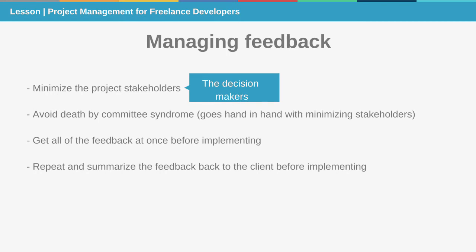So generally what you want to do here is try and avoid having to wait for feedback from like 15 people, things like that. And similarly, you want to avoid death by committee syndrome, which goes hand in hand with minimizing the stakeholders. We've all worked on those projects where you send something to the client and then every single person weighs in and none of them can decide on what they want, and you have to wait while they argue it out internally for 2 weeks, and you just really want to not have that happen.